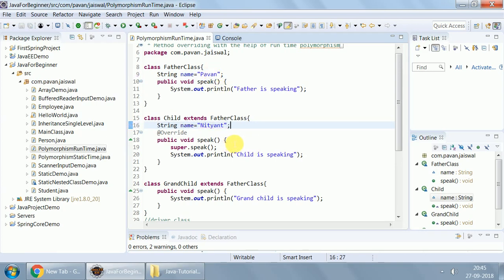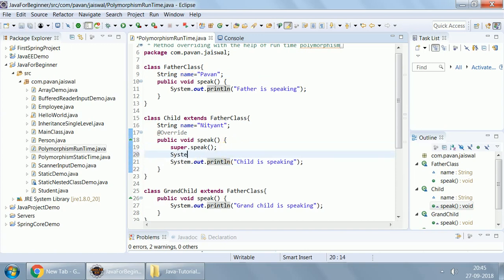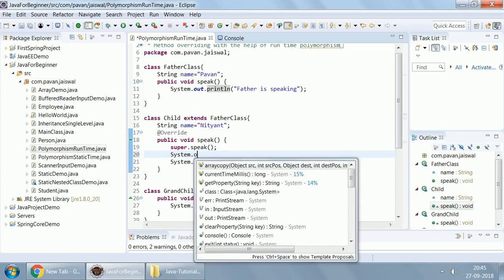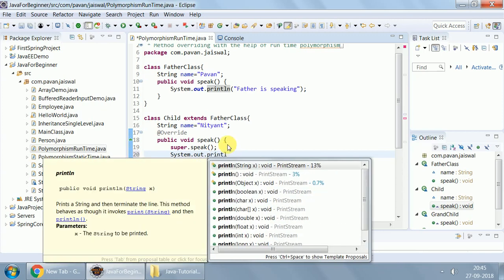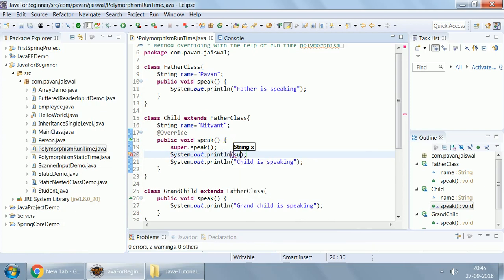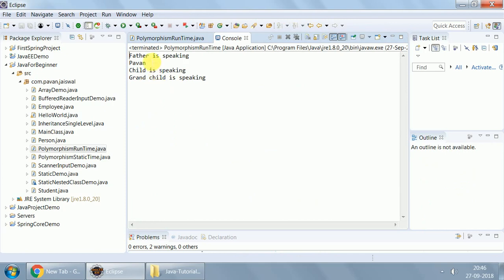Now from this child overridden method speak, you would like to call this name attribute. As you have done this with super.speak, similarly you can do it for data members. How? Like this. If I say println, if I say super.name, it will call the name of this father class. Let's run it. Yes, it is calling the name of the father class.